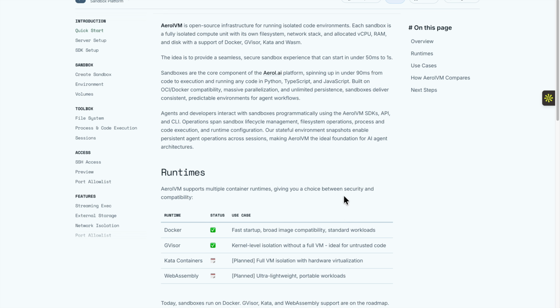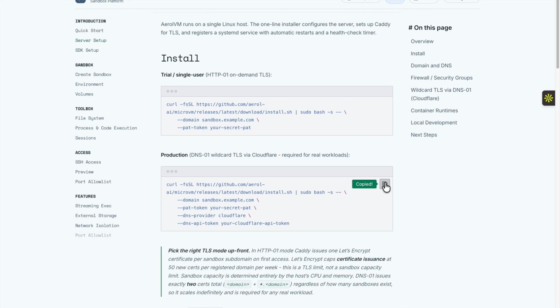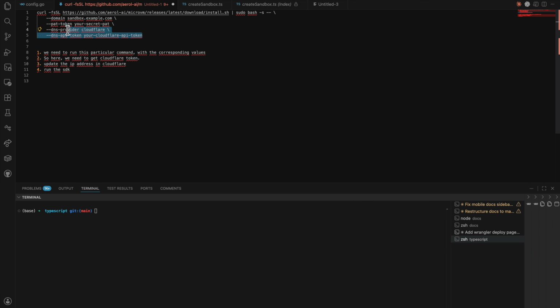To set up Aerol VM, it involves two processes. One is server setup and the other is the SDK. So let's go to server setup. For server setup, you just need to run this particular command. I already copied it here.